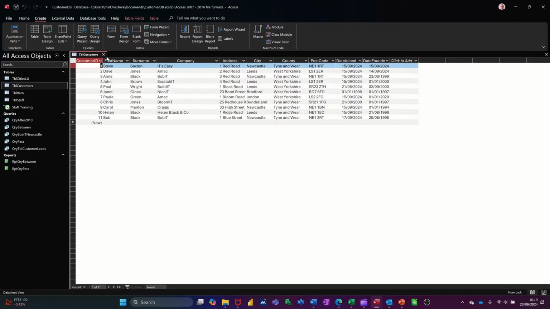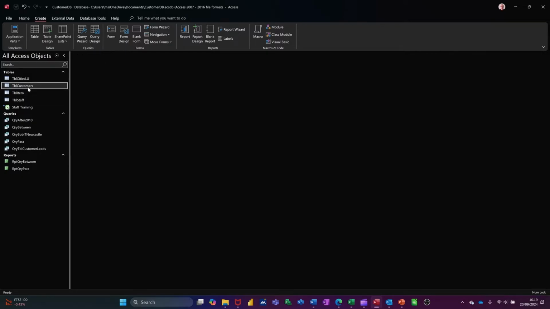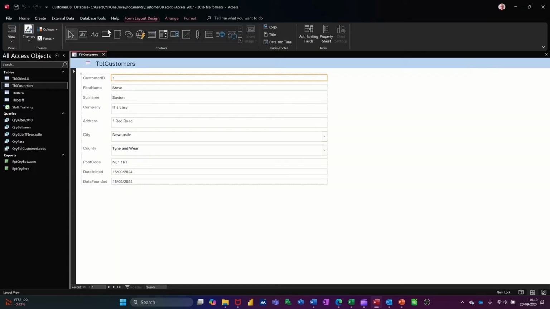Now what you do is I'll close this down. You just need to have that selected. It's the best way. And then on the Create tab, you've got this area here which says Forms. And the first one is a straightforward form, which will create an automatic form if you like. If I click on that, it just drops it on the screen.